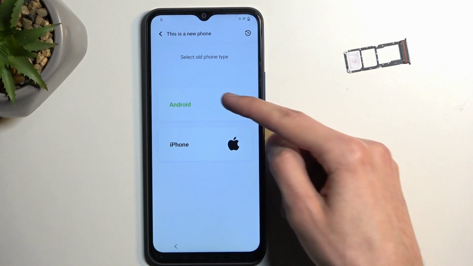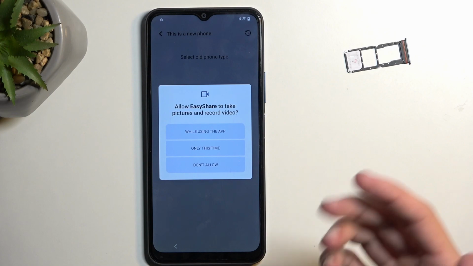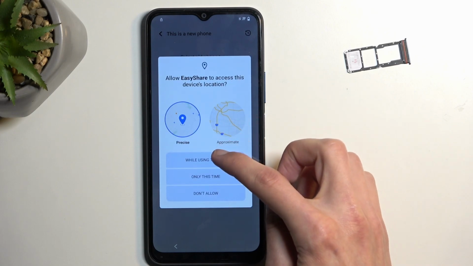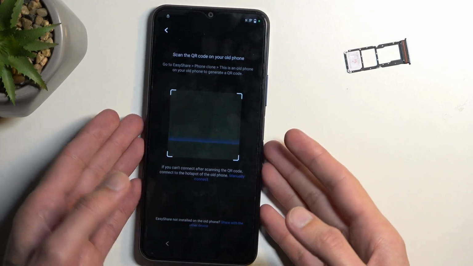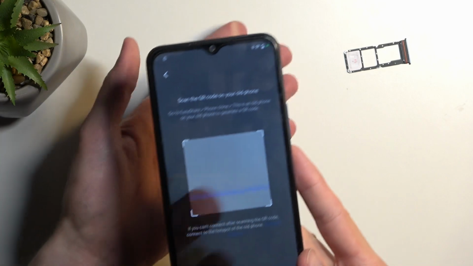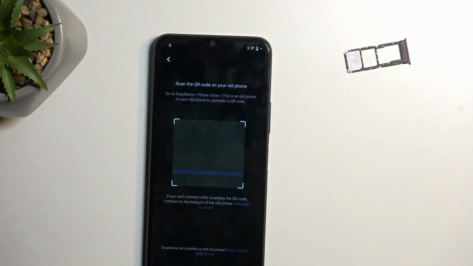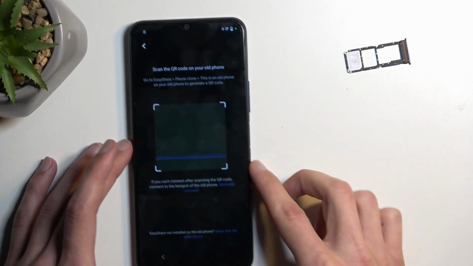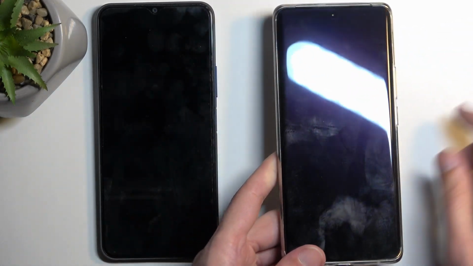Old phone is an Android, so that's what we're gonna select. Got it. We need to allow access to everything that it asks, so do so. And as you can see, it enables the camera. So there we go. Anyway, so this phone is now prepared. We can just lock it for now and move to our other device.